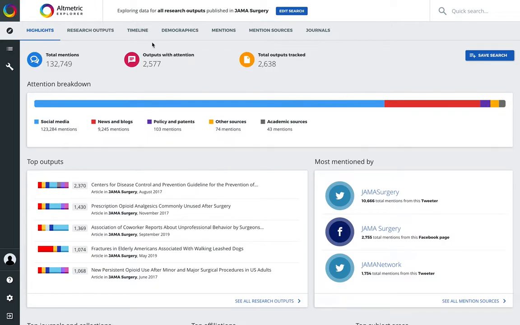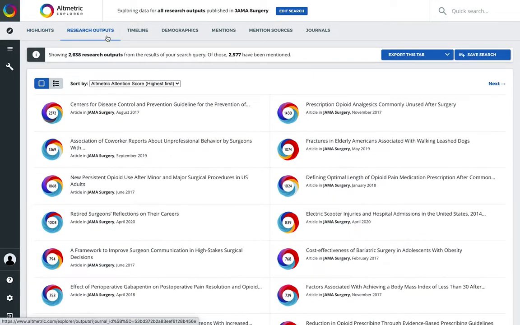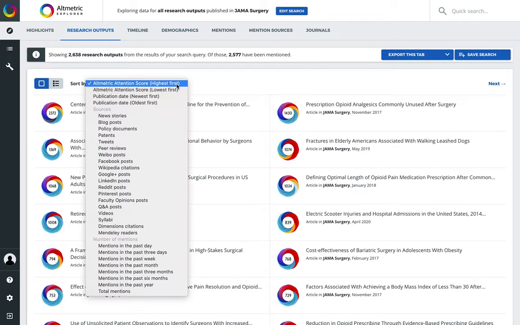So now let's view the Research Outputs tab. The Research Outputs tab is a great place to start browsing attention, and it is going to allow you to explore outputs one at a time, whereas the other tabs will present you with more aggregated data. You can sort this list in a variety of ways by clicking this drop-down menu. The default sorting is by highest Altmetric attention score first, but we can sort in a number of ways, such as by news stories, blog posts, policy documents, or even by number of mentions in a given time frame.